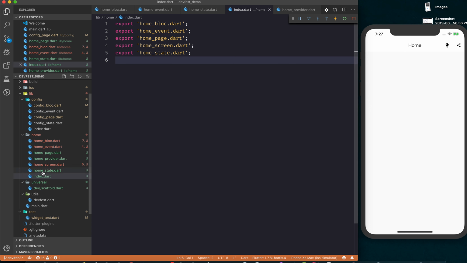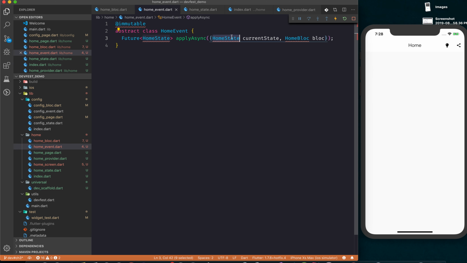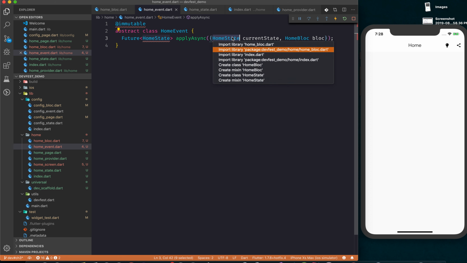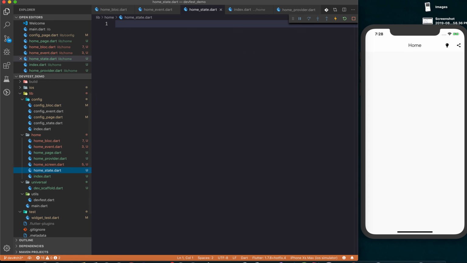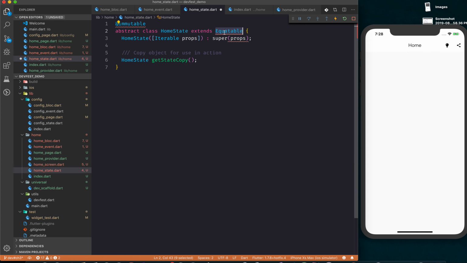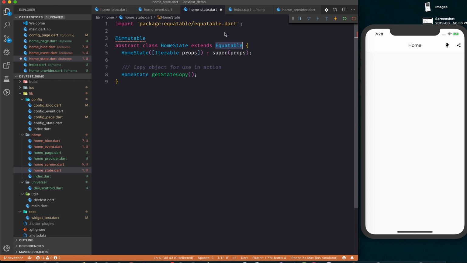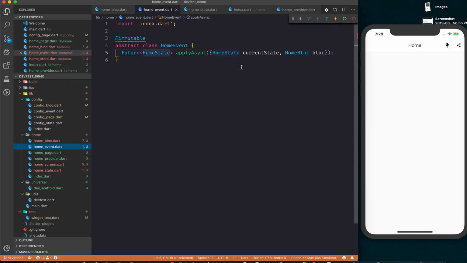So we have all the classes here, and in the home event I'm going to import everything. So import library index.dart. Then it's giving me some errors, probably because of home state. So in the home state class I'm going to do the same thing. If you don't understand it, then you should watch my chapter 2 right now, because then it will be much clearer. And yep, this is fine. So now we are done with this part. We should be done with this part as well.